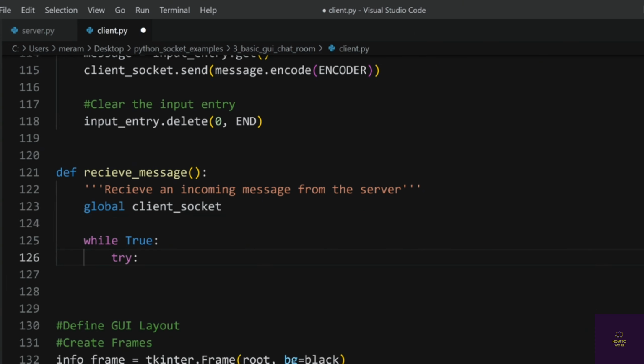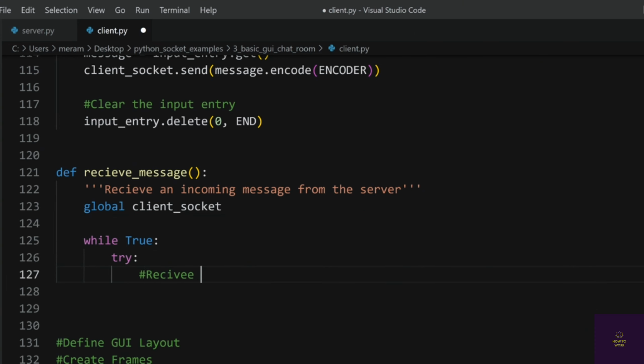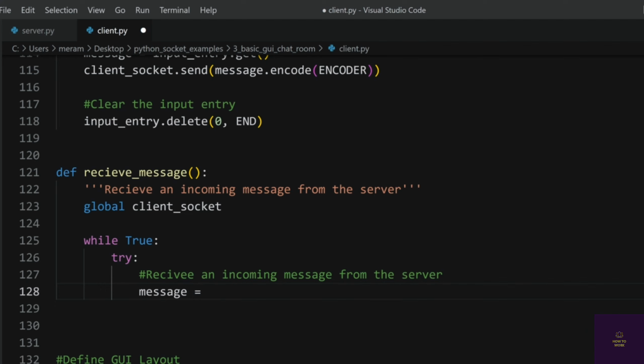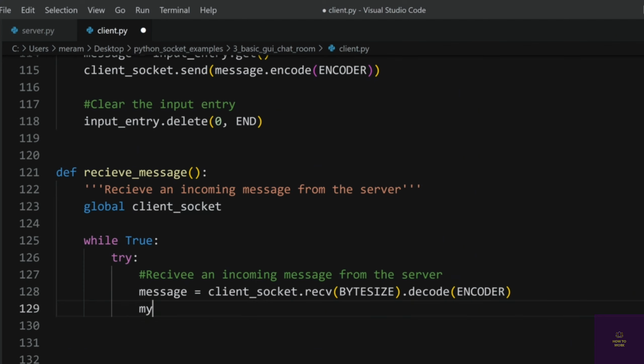So we'll say try. We'll put a comment here, receive an incoming message from the server. So we'll say message is equal to client socket dot recv, and we'll specify the byte size, dot decode. We've got to decode that message using our specified encoder. And now that we have the message, let's put it into our list box. So we'll say my list box dot insert. This will make it appear in the chat. At index 0, right at the beginning, and then we'll put our message.